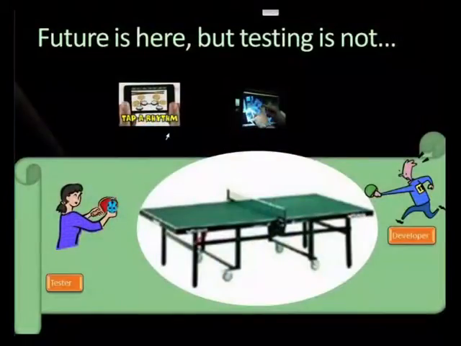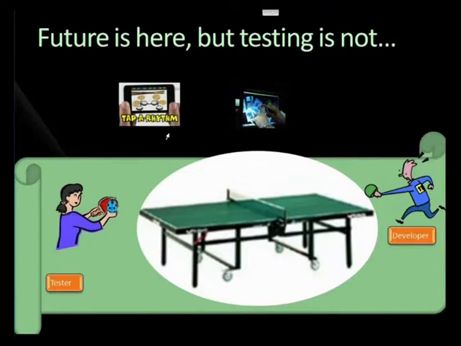So we have this classic problem that we call the developer saying, I cannot reproduce the problem, and that person sends it back to the tester. This situation is very well articulated in this graphic. You all probably play table tennis, right? Ping pong. So you have a developer on one side and the tester on the other side.